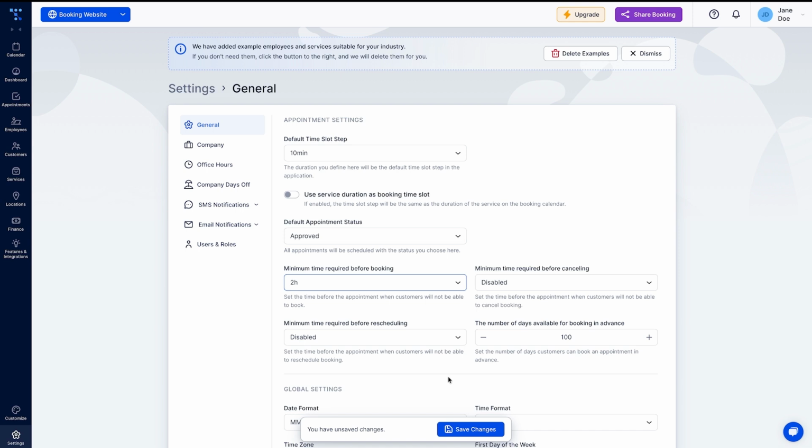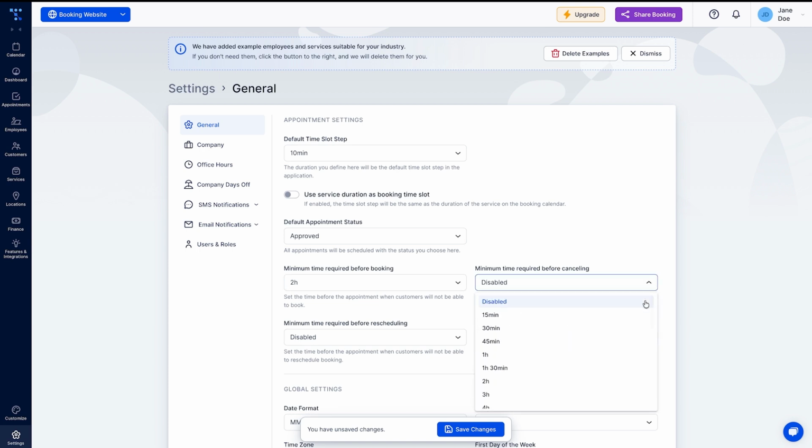Minimum time required before canceling and rescheduling. These are crucial for minimizing financial loss from no-shows. For a healthcare practice, I recommend setting both to 24 hours. This ensures patients can't cancel or move their appointment without penalty right before it begins, giving you a chance to fill the slot.